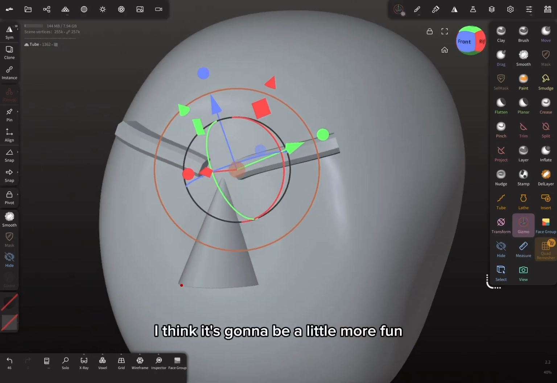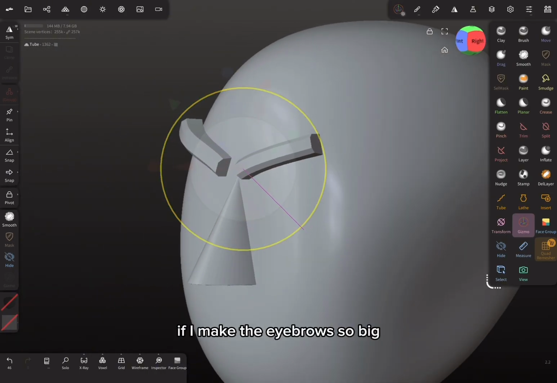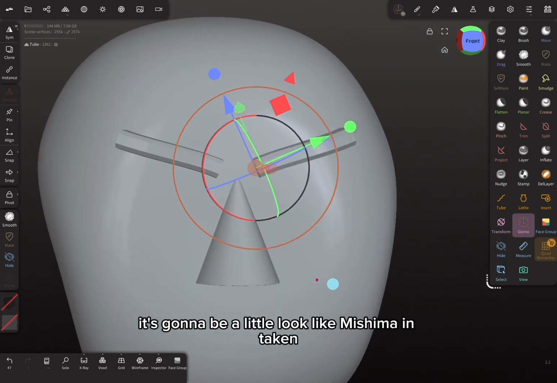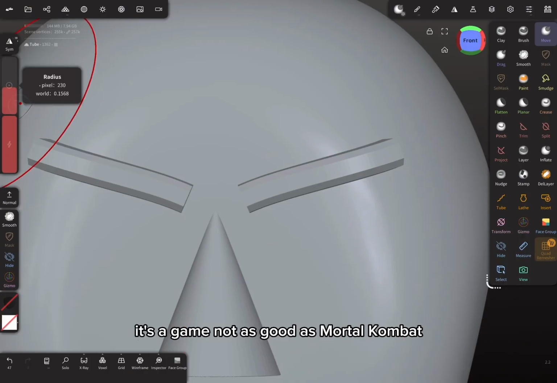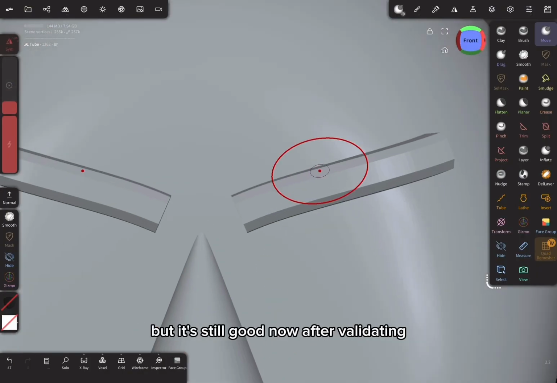I think it's gonna be a little more fun if I make the eyebrows so big and make the character a little angry. It's gonna look a little like Mishima in Tekken, if you know what I'm talking about. It's a game. Not as good as Mortal Kombat, but it's still good.